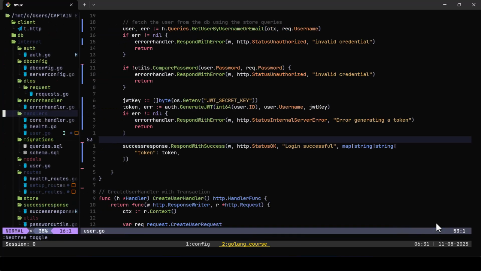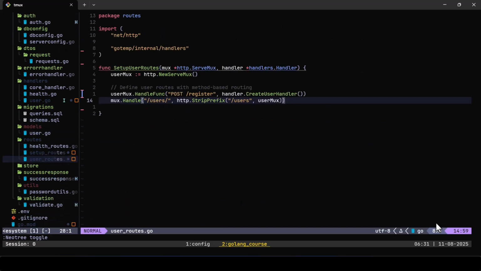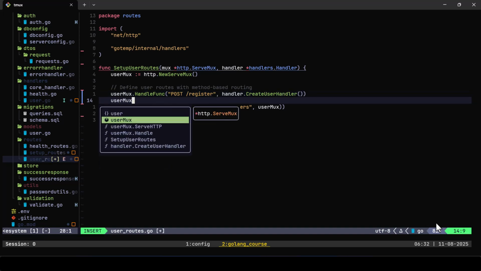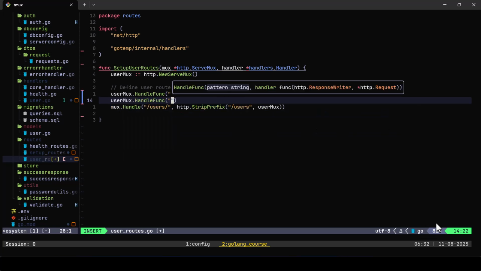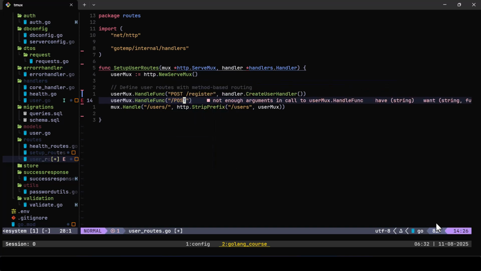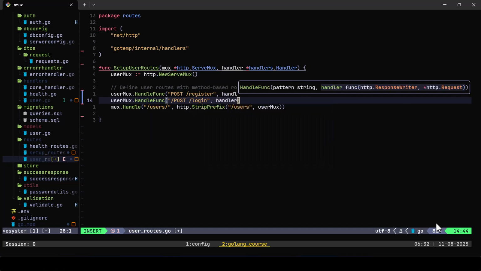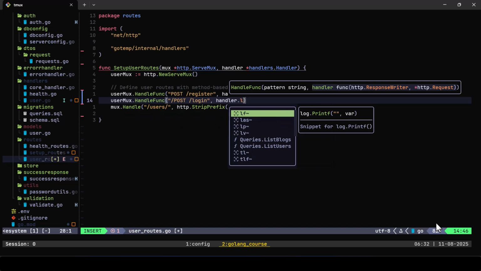So let's go to our user route. Then we can write a handler. So we can do usermux.HandleFunc. This is going to be a post request too. Post request. And let's call it login, and it'll be handler dot login handler.